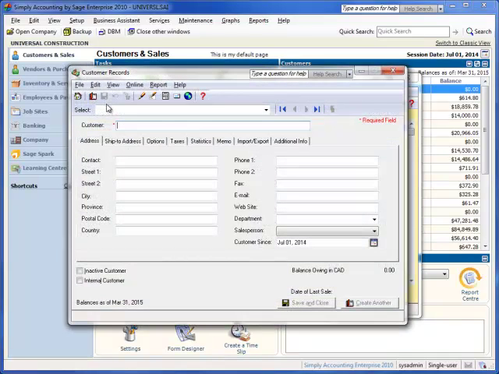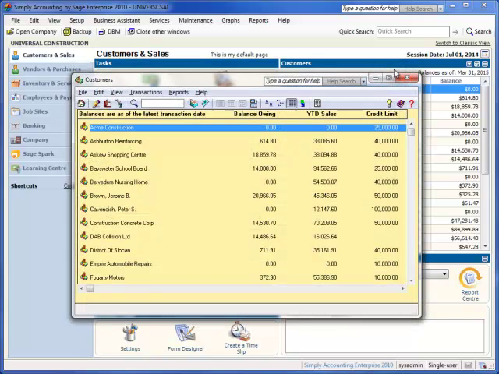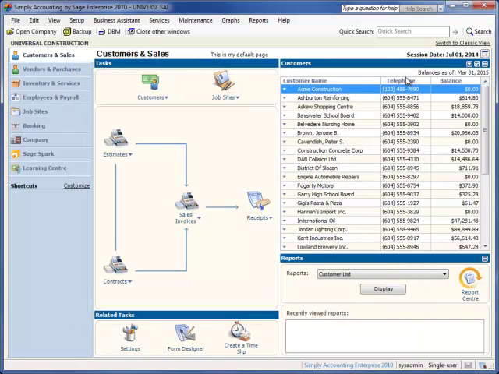We'll actually fill this in a minute, but I'll show you a second way that you can create a new customer. If we close out of this and go back to the icon for Customers, under the word Customers you'll see a drop down menu, a very small one, and here you can also add a new customer.